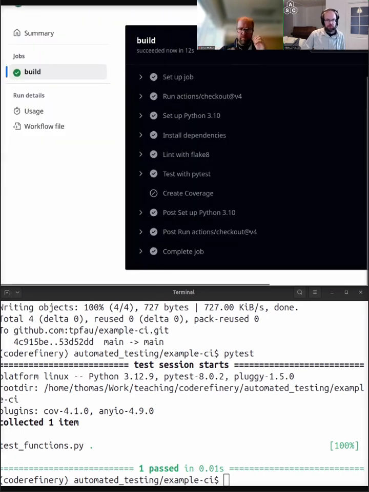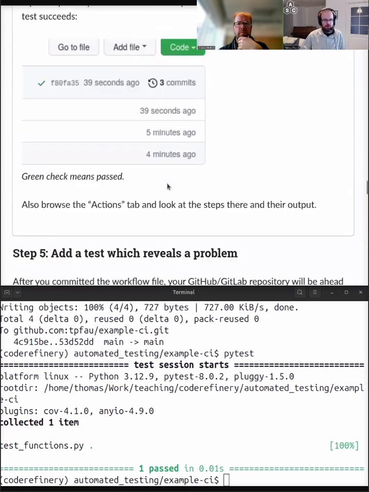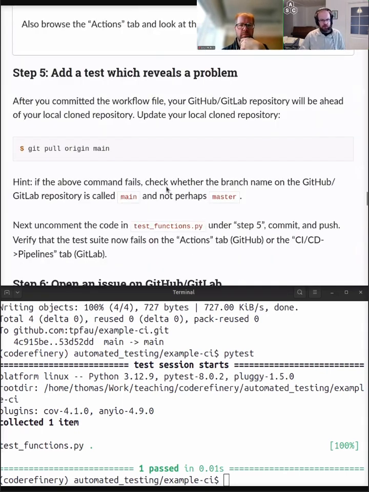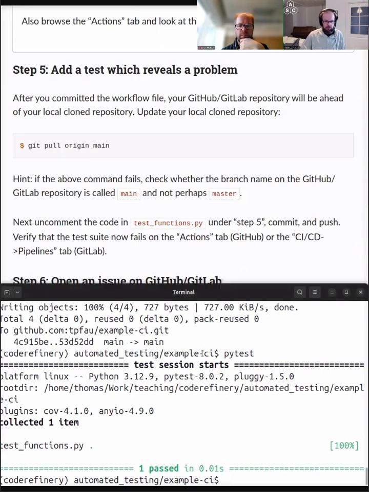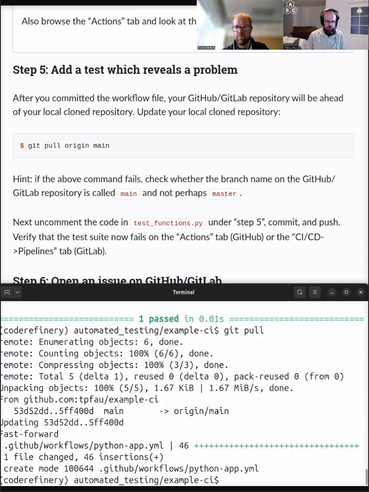So let's see. They have been run, and we can go back here and let's pull what we have.